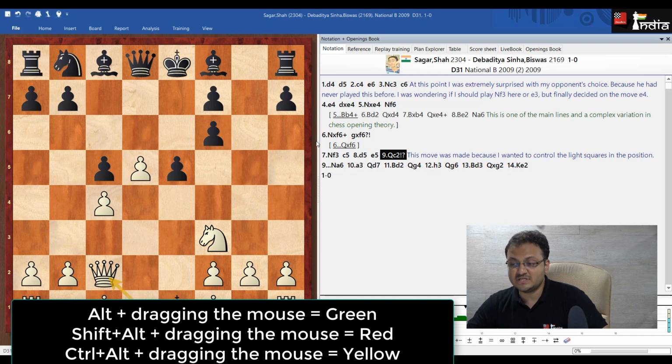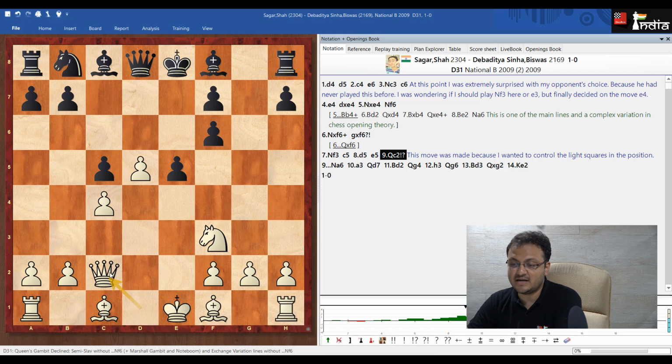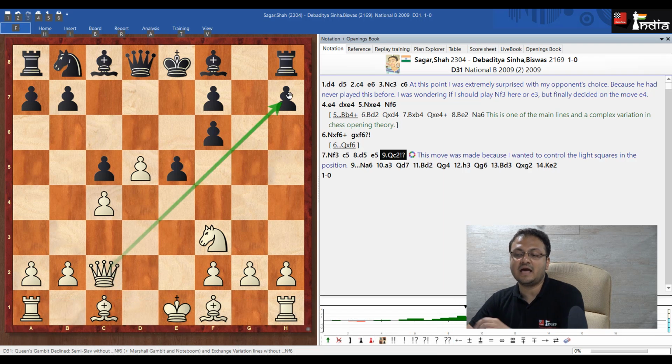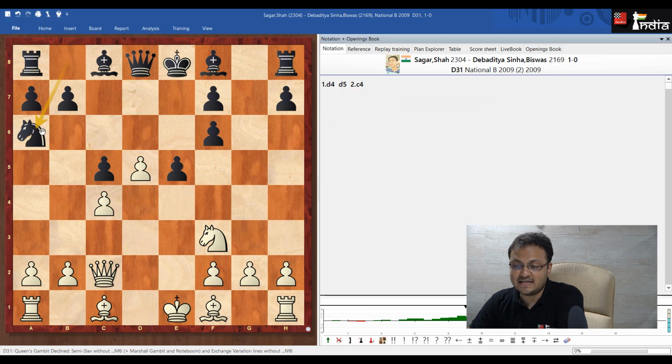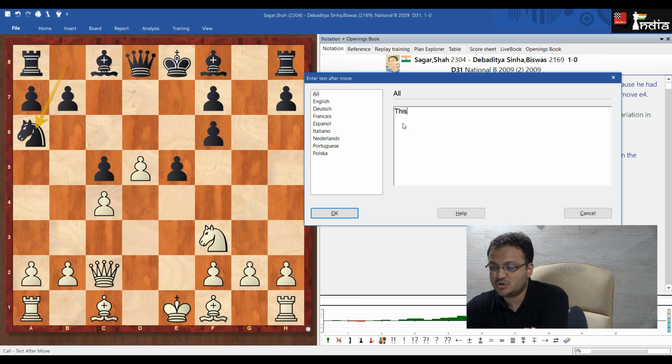I want to show Queen C2 controls this entire diagonal, so I would put a green arrow here that the queen is well placed. I can even press the queen on C2, showing that it is well placed. It shows and it marks the square. Now Knight A6, this was played with the idea of coming to B4.